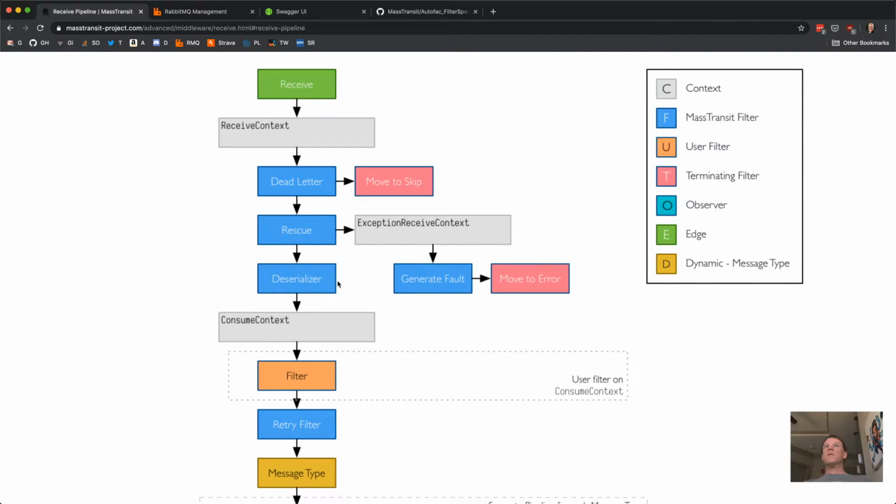The very next pipe or the next filter that's hit in the receive pipe is the deserializer. And this is where it looks at the receive context, looks at the content type, and then identifies which deserializer to use for the message. So if it looks at it and says, oh, this is JSON, I'm going to use the JSON deserializer, it then passes it to that deserializer, which creates the consume context.